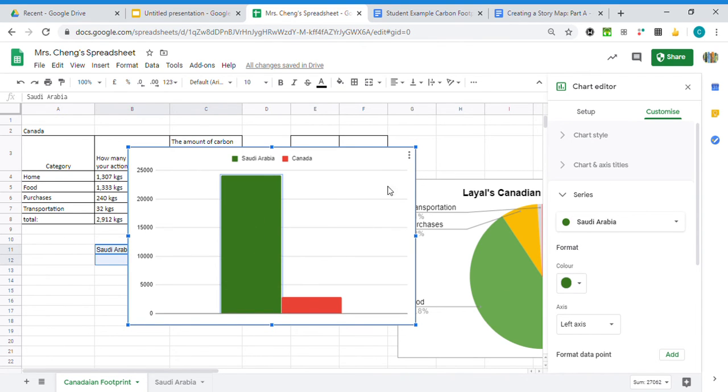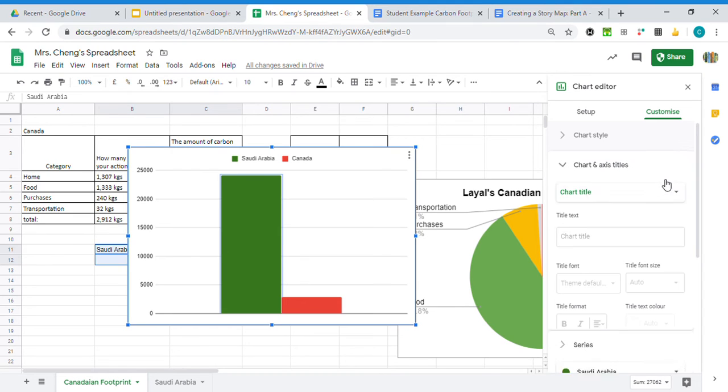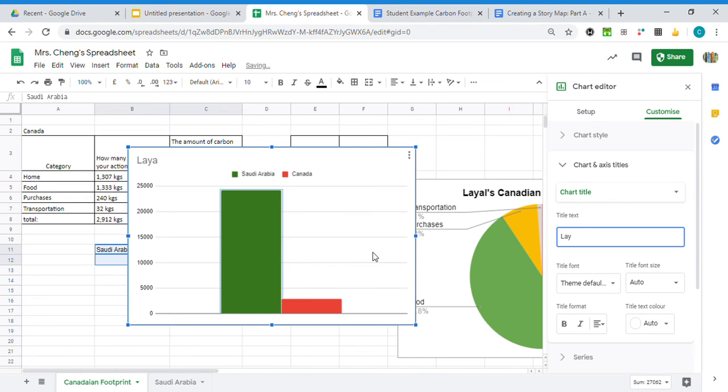You don't have to. Okay, of course, I always do have to put a title. So in this case, we're comparing the total amount of carbon. So we'll say Layal's total carbon production. So that means how much carbon Layal made. Okay, so we're going to leave that as the title.